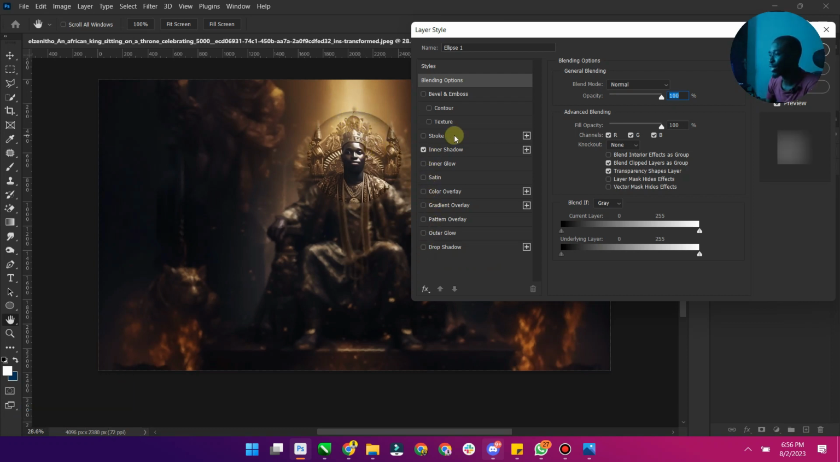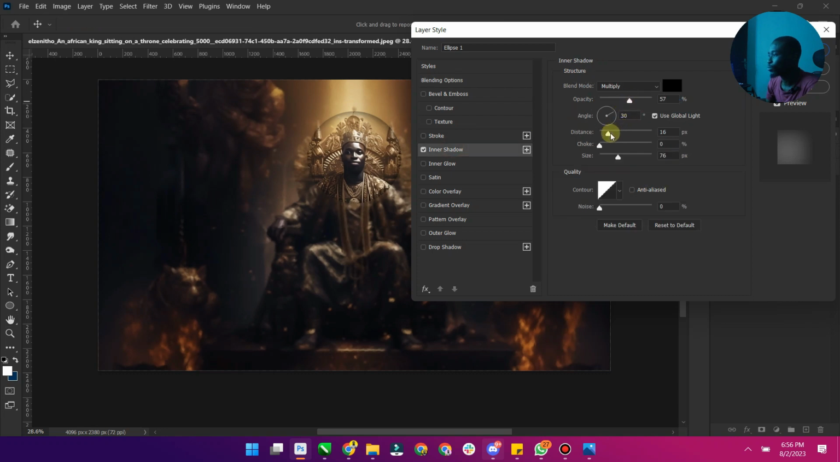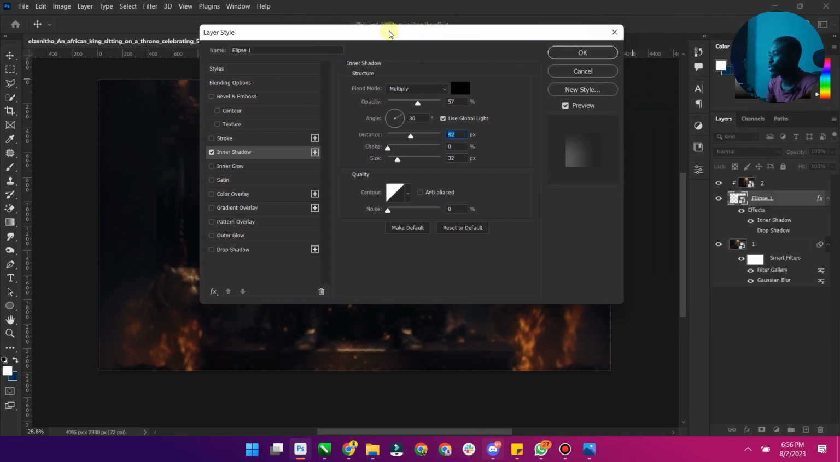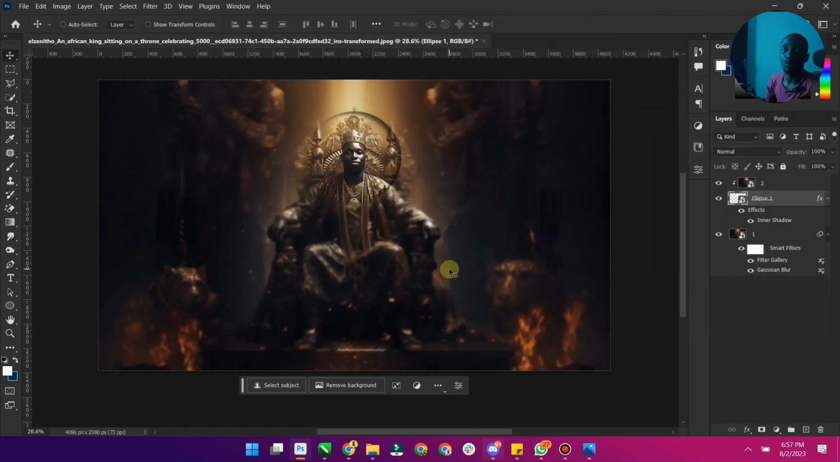So inner shadow, like you can see here, and we're going to probably add a bit of distance to it, so it looks like something like this. All right, so I'm just going to leave it as this and press OK, and we are done. So now we have created a glass morphism, but inverted glass morphism.